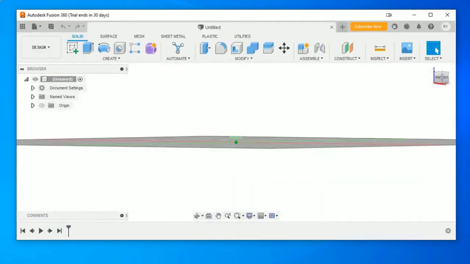And guys, this is how we can download and install Autodesk Fusion 360 for free on our Windows operating system. Hope this video helps you.